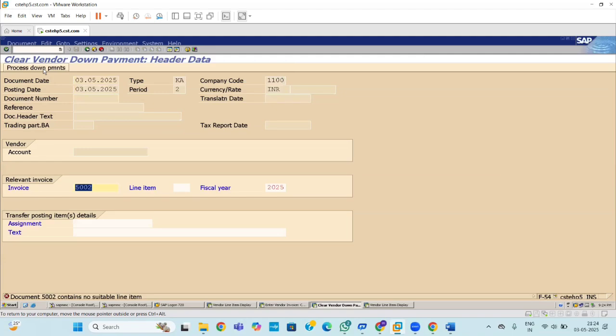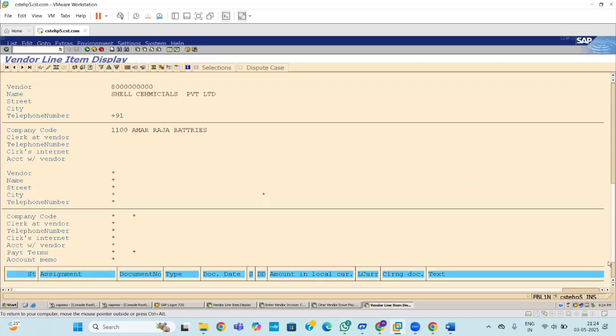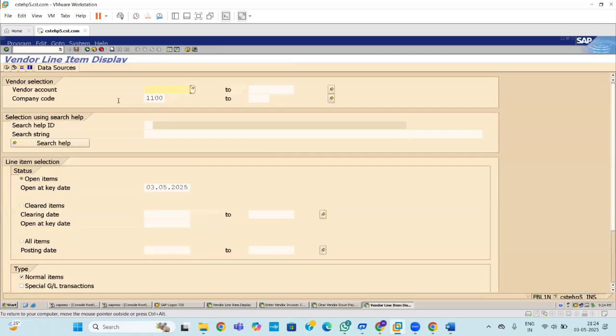Document 502 contains suitable line items. Okay. Today, the KR document. Okay, just open and select all items. Now you have to understand the process. Whenever we have an amount, we have to adjust that amount against our previous invoices.